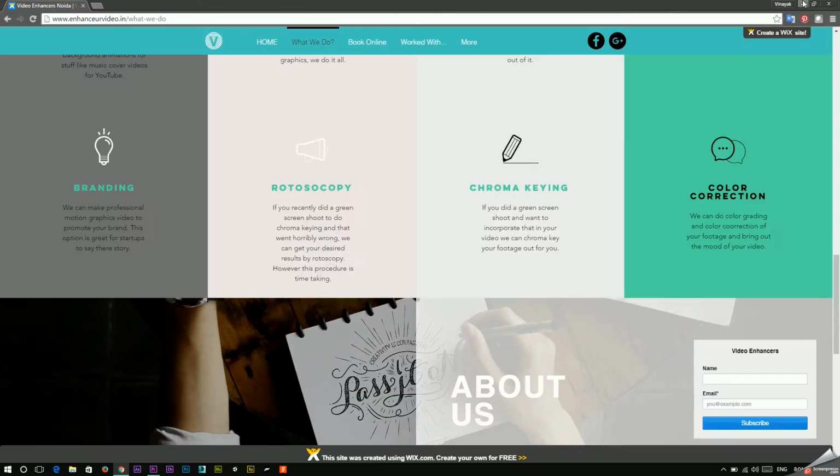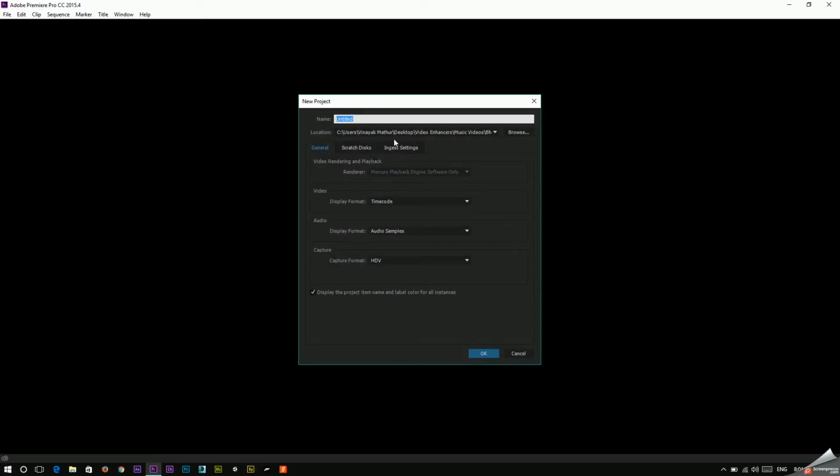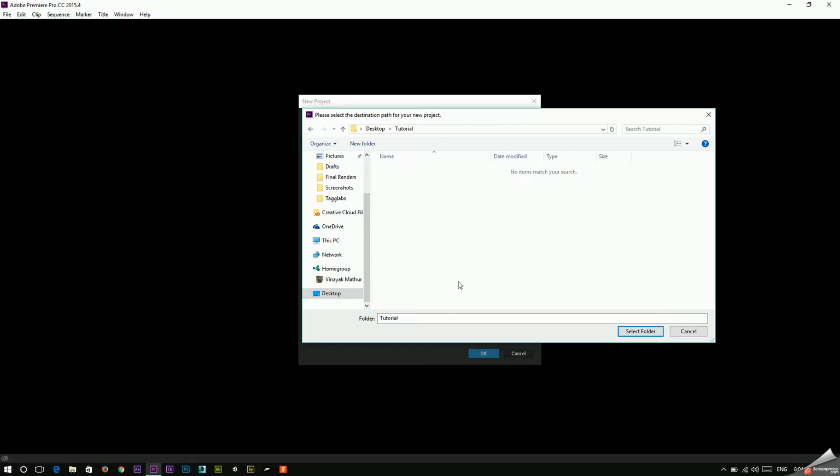So let's get back to Premiere. Let's fire up a new project. I'll say tutorial, and in location, and by the way, this is Premiere Pro CC 2015.4. Most of the features and the UI would be similar to all Premiere Pro CC, but some variations can come with CS6 and below. So in the location, I'll be choosing the folder I've already created for this tutorial and select folder.